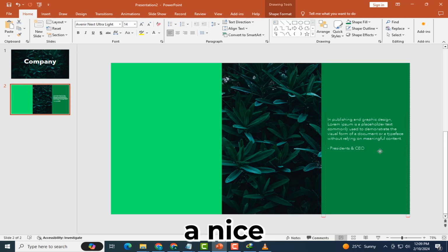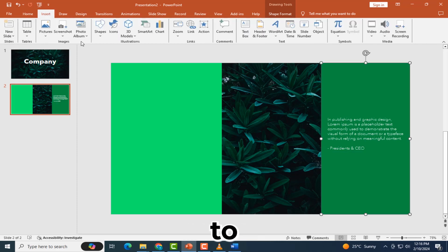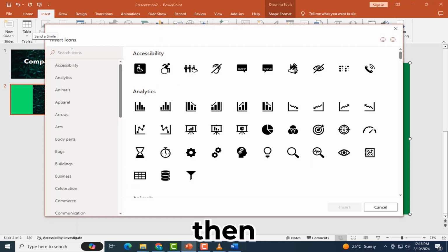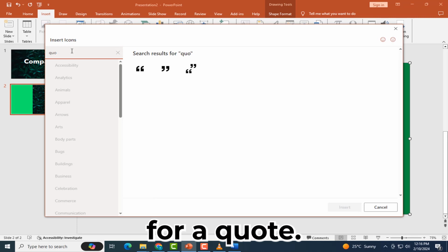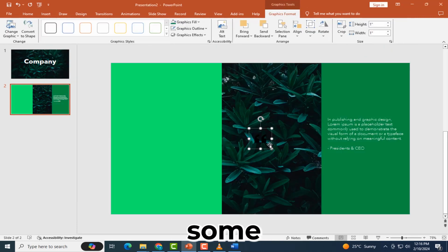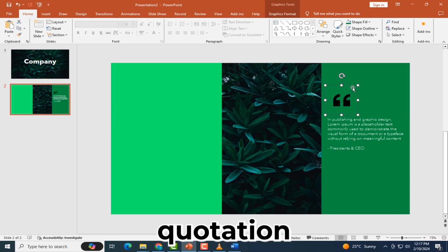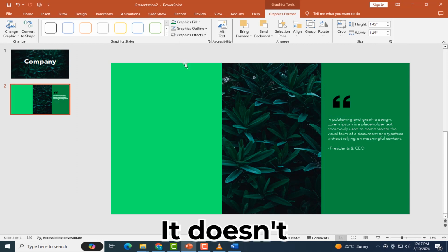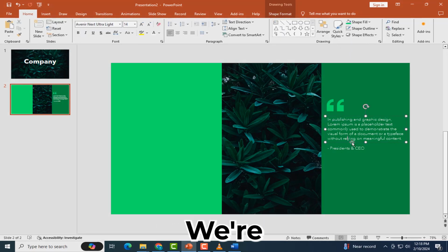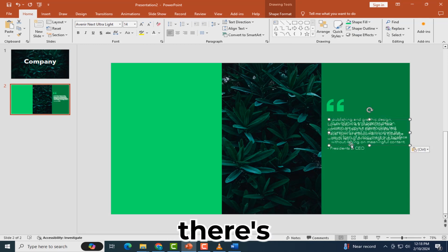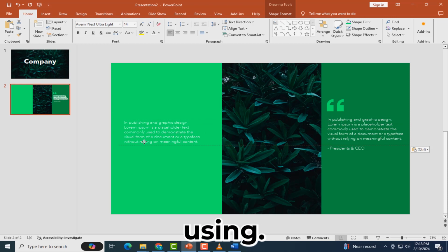And then we're going to add a nice design element on top. For that, we go to Insert Icons. And then let's look for a quote. Type in quote. And here we have some quotation marks to work with. I like this one, the single quotation. Drag it here. Increase it in size. It can be quite large. Doesn't have to be in any particular size. We're going to make it the same green as the left side of the slide. This way there's a connection between the colors that we are using.